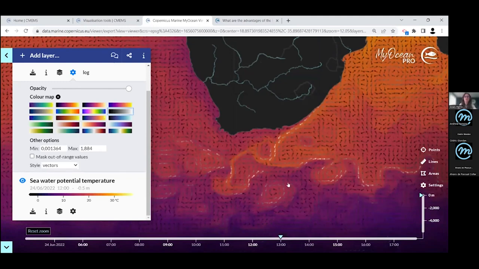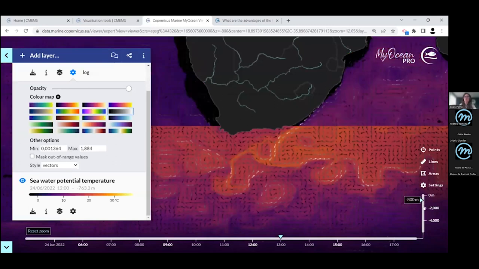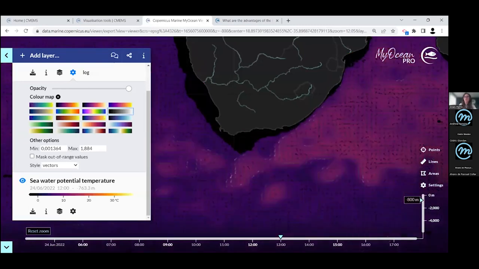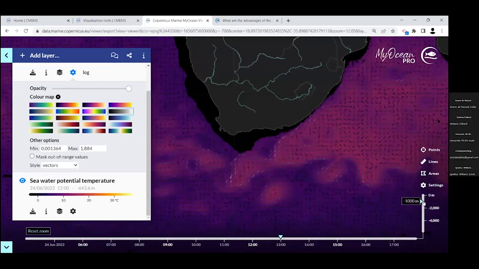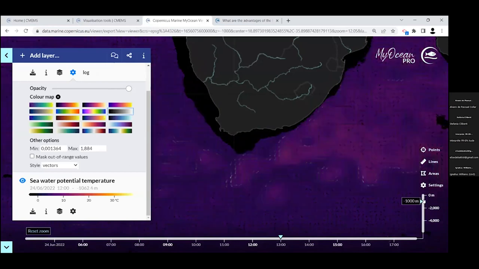Another option is available with the three-dimension layer. You can select the depth level thanks to the bar at the right. By default, the data displays the surface data here, but you can change this parameter by clicking on the scale and using the up and down arrows on your keyboard. You can also zoom in and out using your mouse wheel on the bar. We can see that the Agulhas current is a surface current, which dissipates with depth.